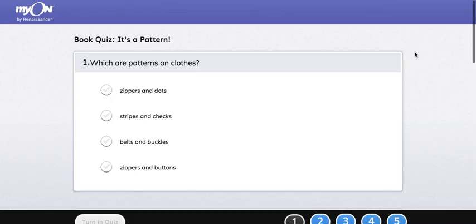If you guys have any questions, please feel free to email me, and remember that attendance for your children will be starting on April 6th.